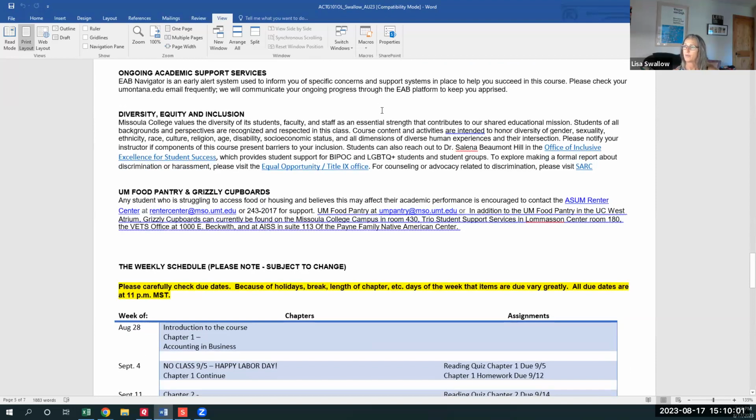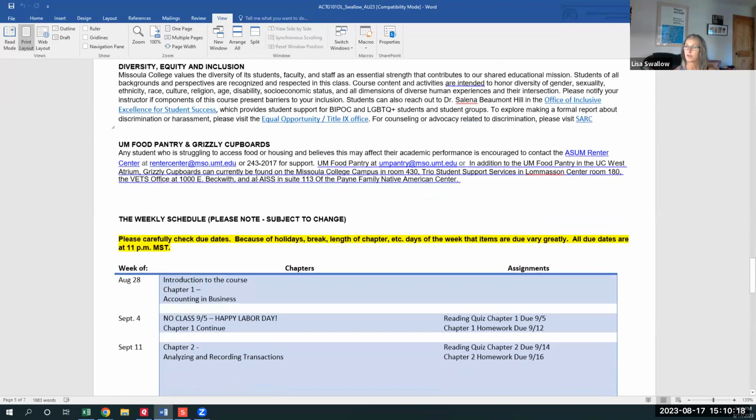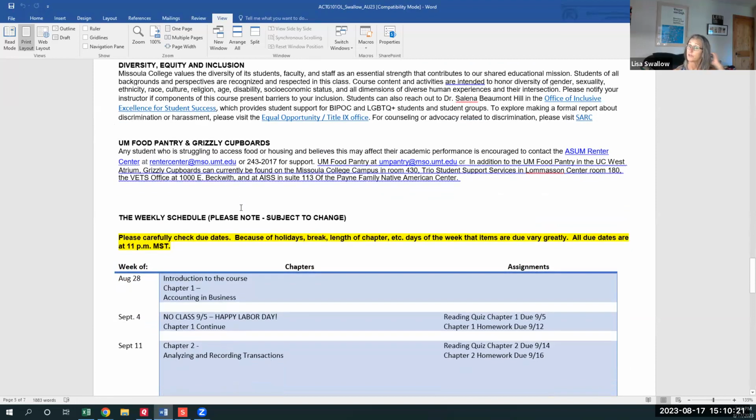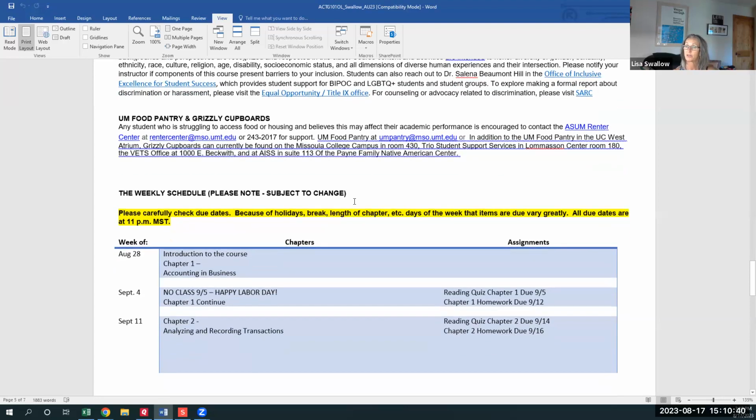We are very committed to diversity, equity, and inclusion here at the University of Montana. And please go ahead and click here. The Office of Inclusive Excellence for Student Success will help guide you along any of these issues that you may have queries on. We also recognize that food shortages and food insecurity is a very big issue for college students. And we have a pantry both at Missoula College and at the Mountain campus. And please feel free to, in a very confidential manner, reach out if this is something that would be useful for you.